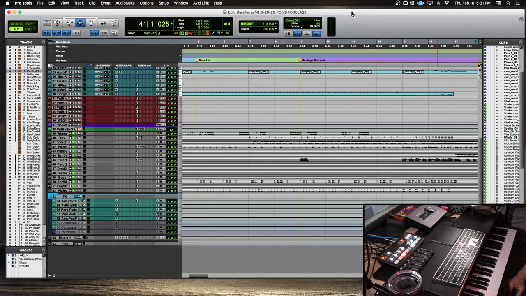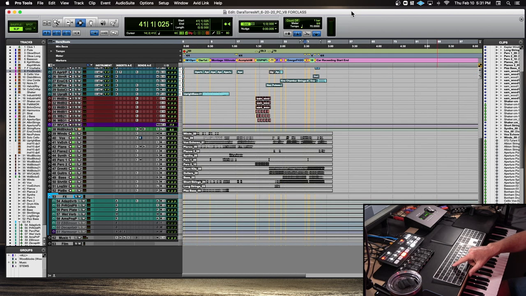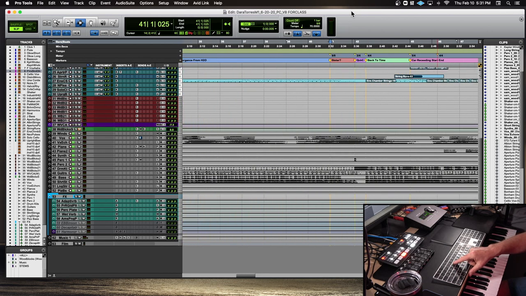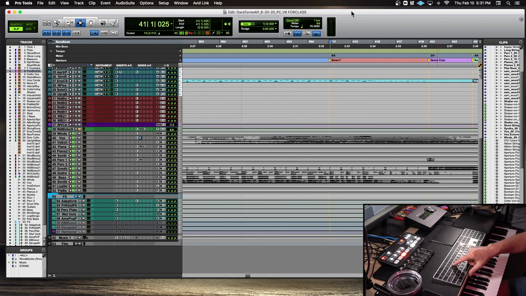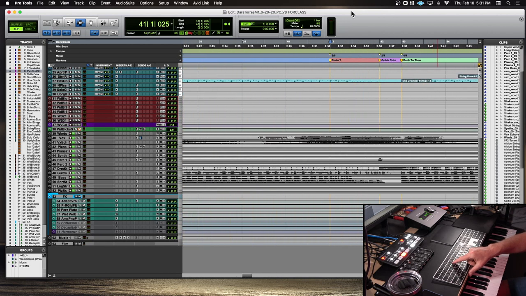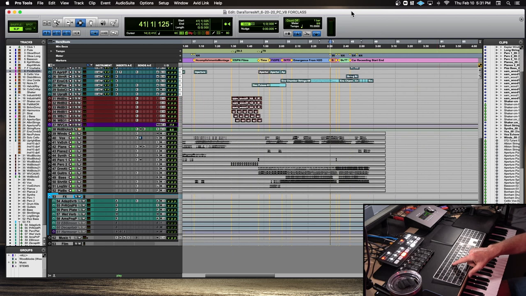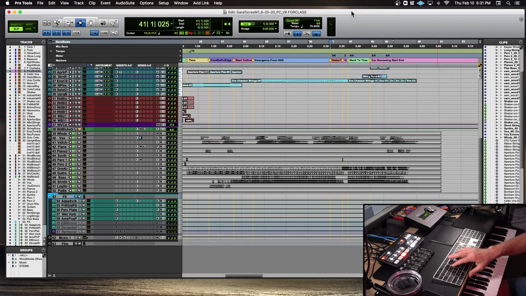So what do I mean by that? Well, the first thing I can show you is that by using the R key and the T key, I can zoom in and out on the timeline. And I can hold it down, and it'll zoom. So that's very useful, just having one key for that. And there's a bunch of other one key functions that work really well if you have Edit Keyboard Focus enabled.